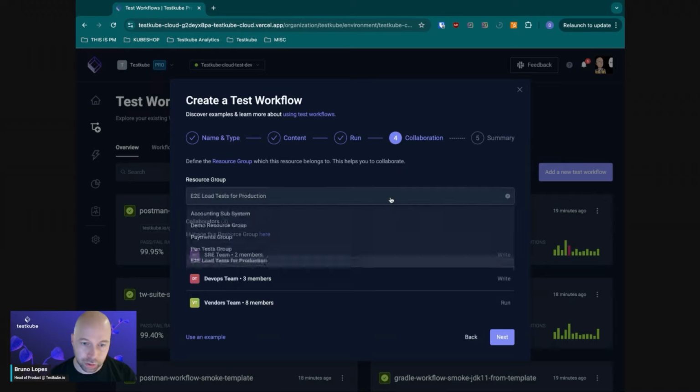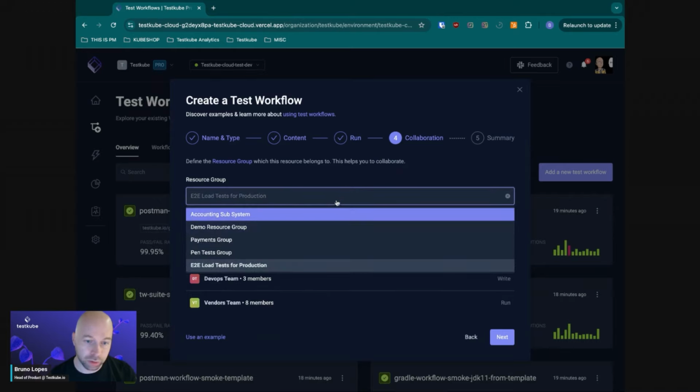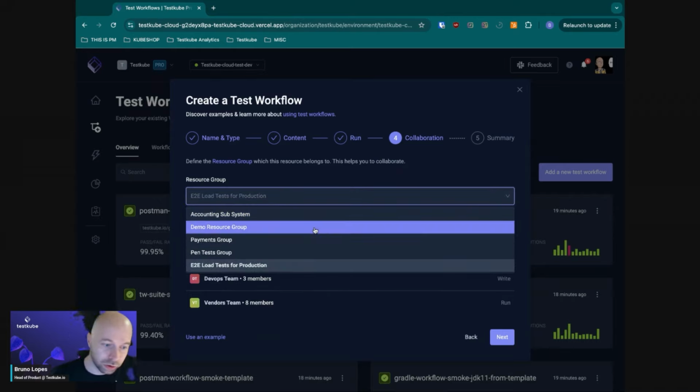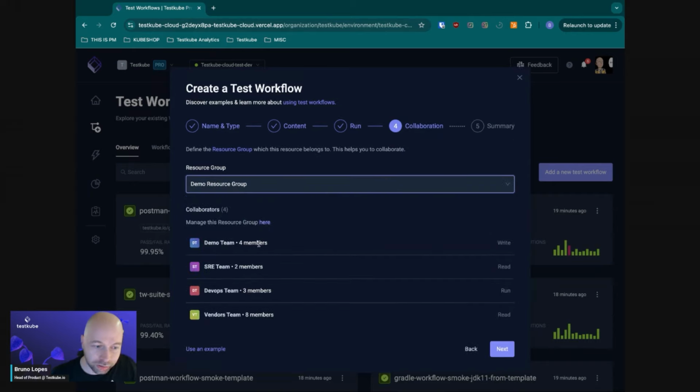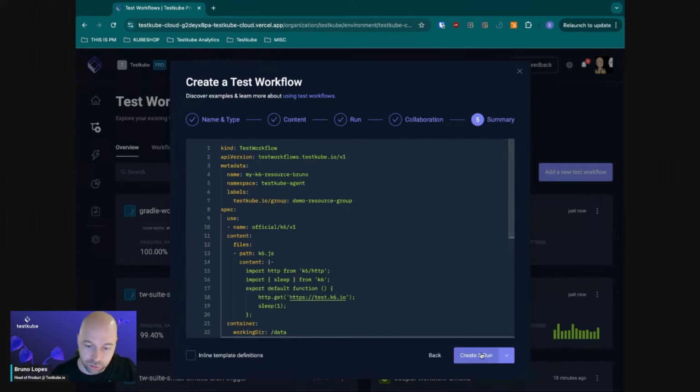And here we are able to choose the resource group that this workflow belongs to. So let's choose the one that we created recently, demo resource group. And as you can see, the teams that have access to this test workflow and which level of permissions they have. In this case, only the demo team is able to write on this workflow. Let's go right ahead and create it.